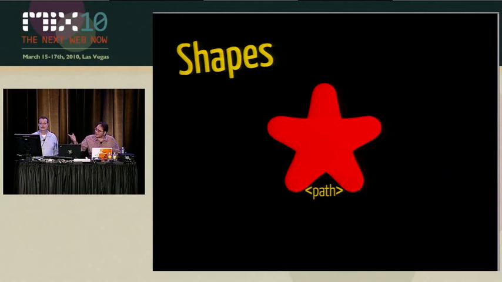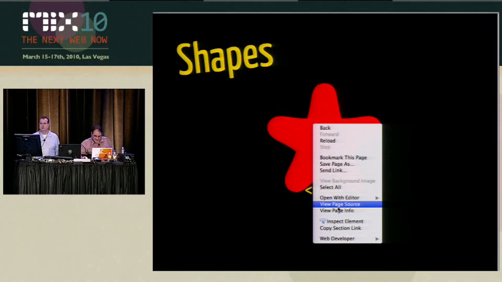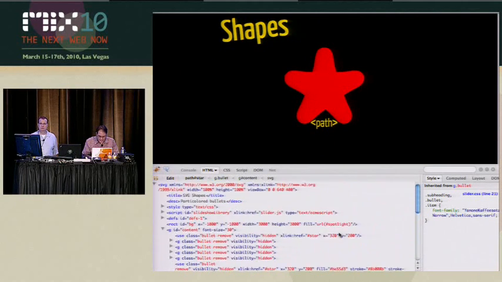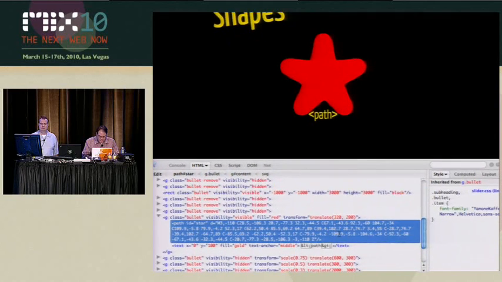OK, so this is a path element. And I'm actually going to show you very briefly what the syntax is. Inspect element. So there's a path element. You probably can't see that. How do I do that? Do I hold Option? No. What is it? Control? Yeah, there we go.